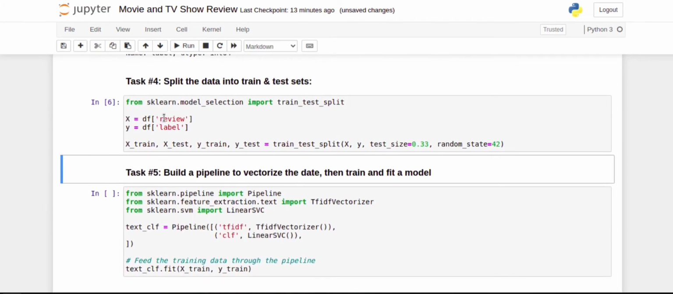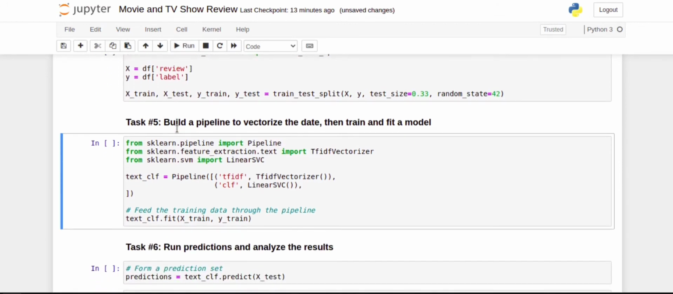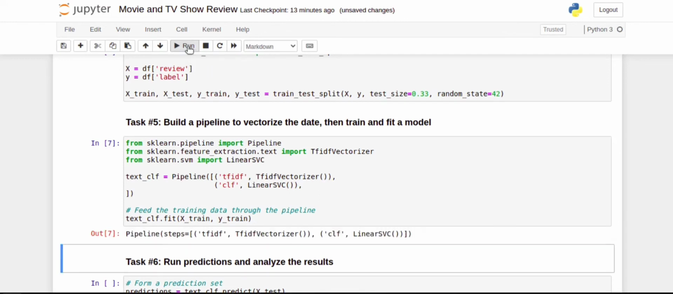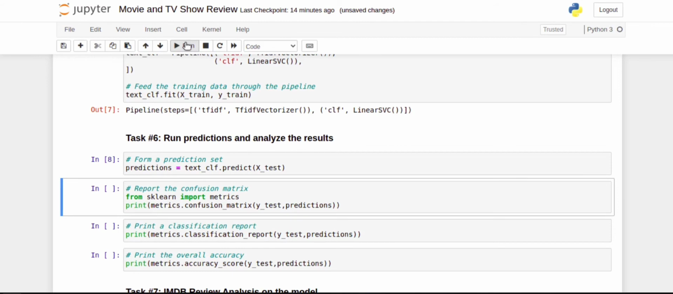Our data is now split into two sets. Now we will be building a pipeline to vectorize the data and then train the model. Here you can see we are using TF-IDF vectorizer for feature extraction and linear support vector classifier for classification. We'll run this cell, and now our pipeline is done, our model is built. Now we will be predicting and analyzing the model. So we'll run this. Okay, on the testing data the prediction is done.